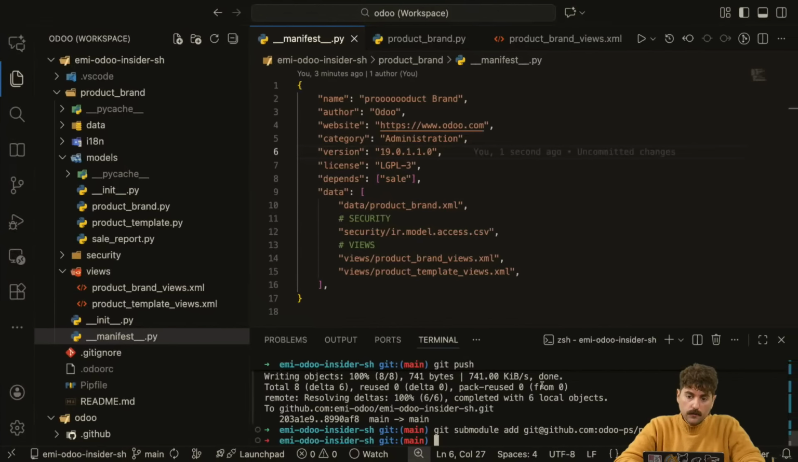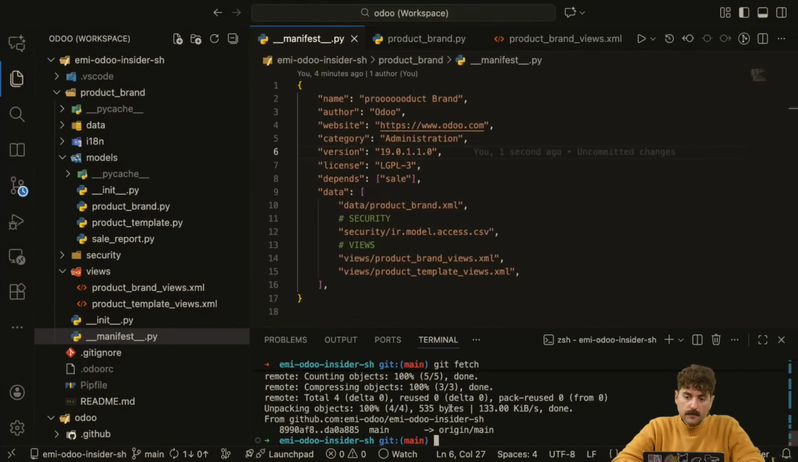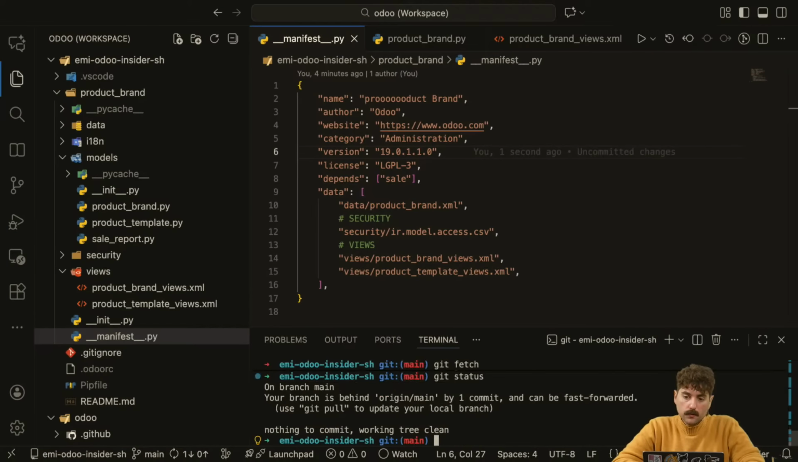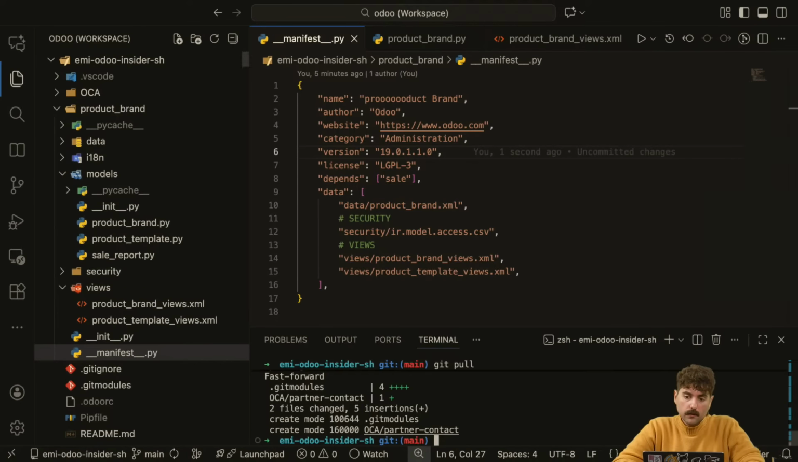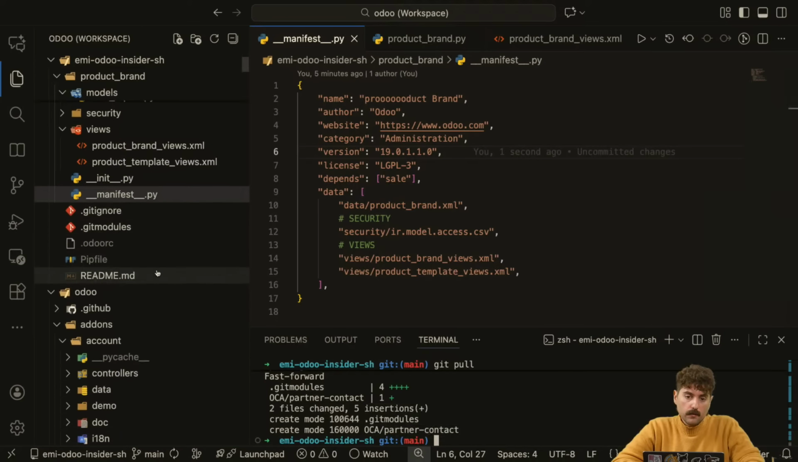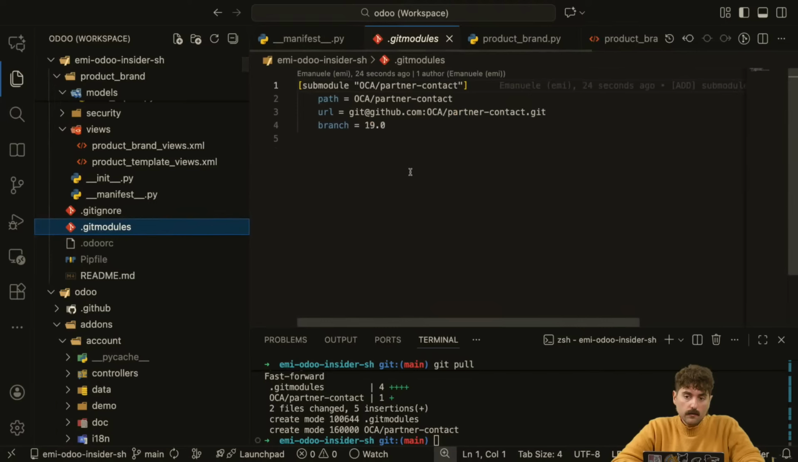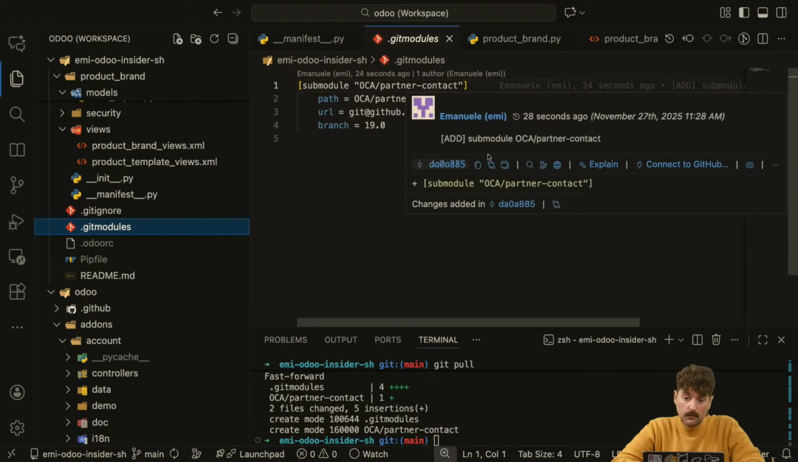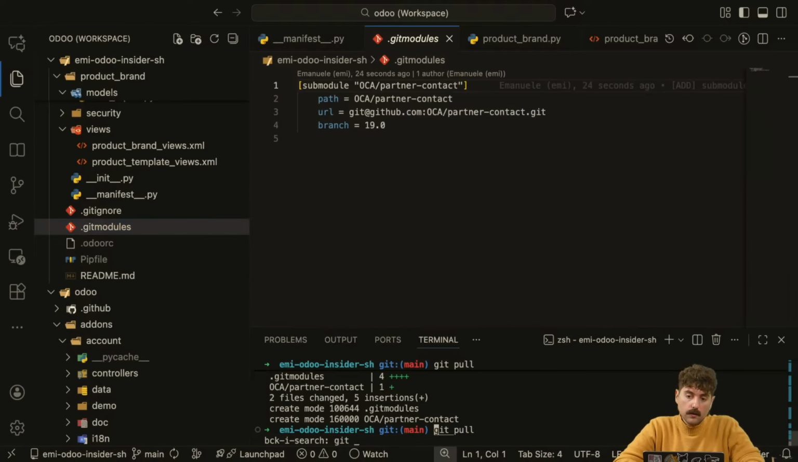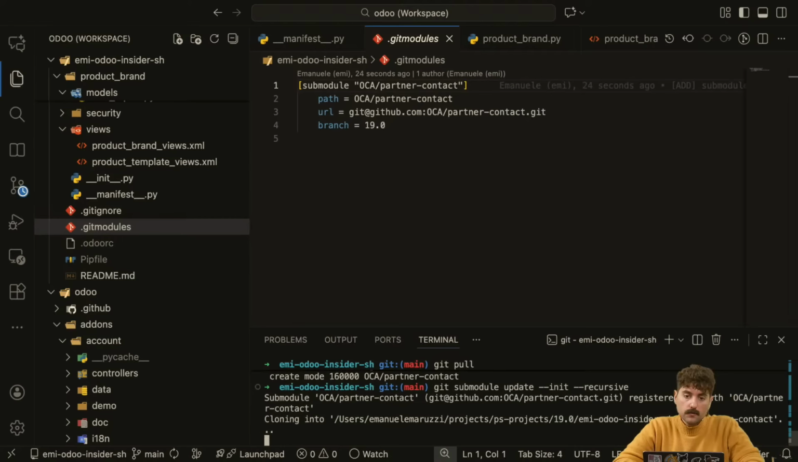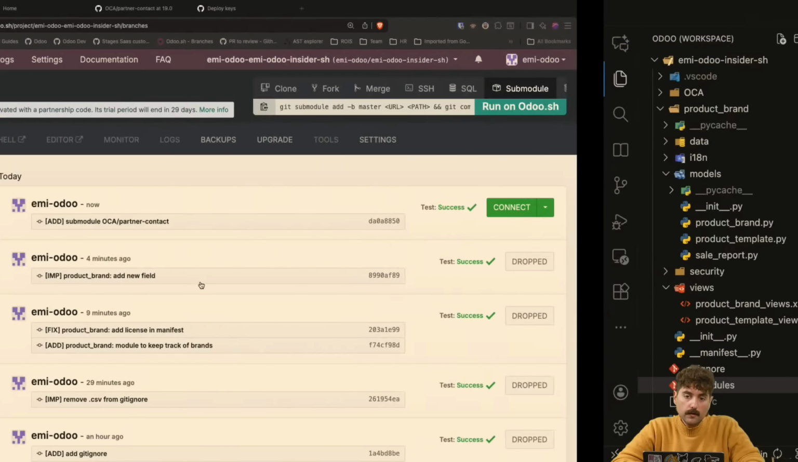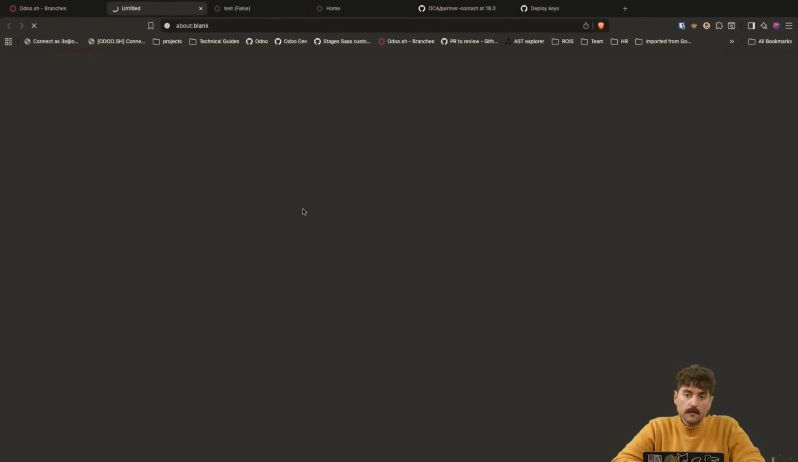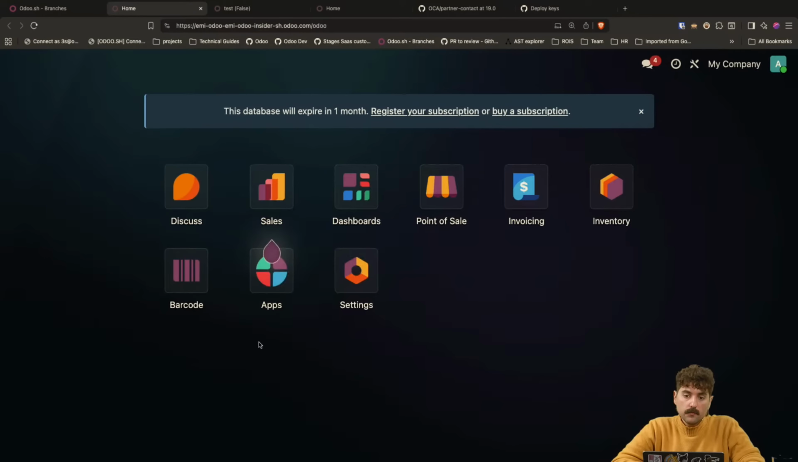So what happens now if I do git fetch? I'll see that with git status, I'm one commit behind. I pull so that locally I have the same. You see that Odoo already created the proper git modules file. It did it as if I did it. And then I can also run git submodule init recursive, so that I'm cloning and I also have access to the code locally. Partner contact is there, and we do as we did before.